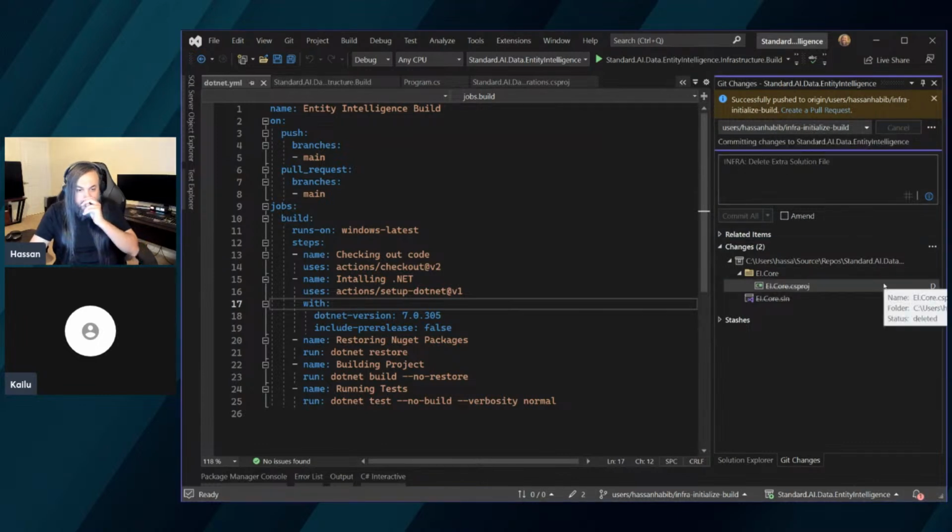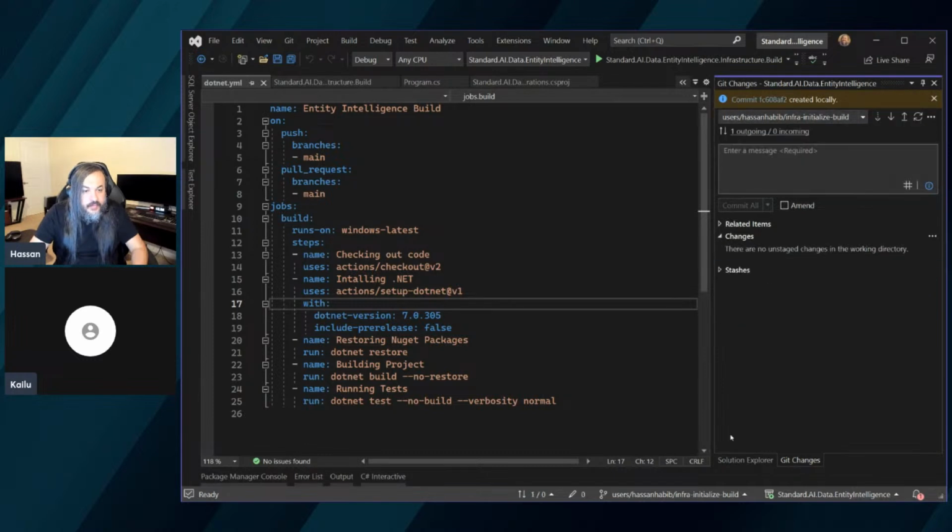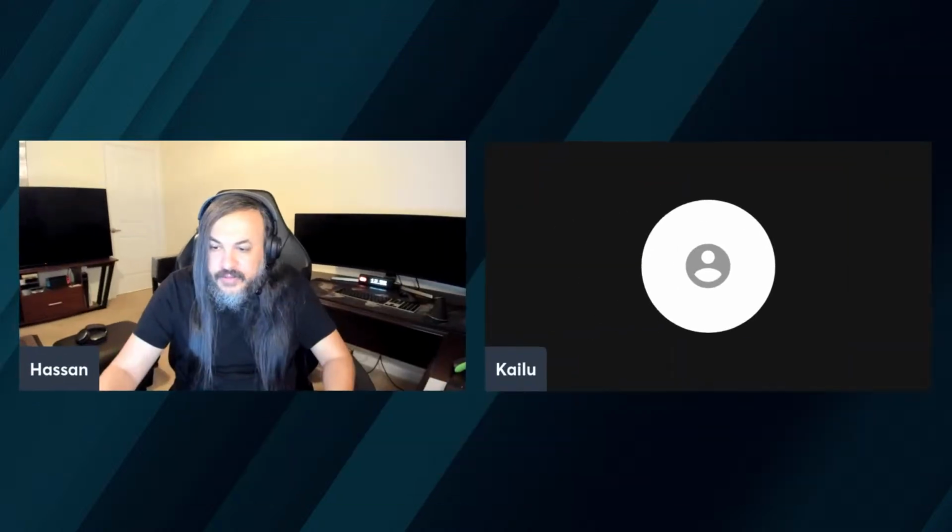Check this out. I don't know why it's saying create a pull request even though it knows there's an open pull request. I think Visual Studio is still catching up with us here.